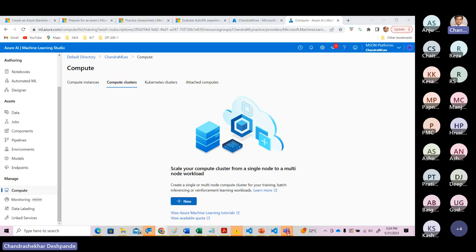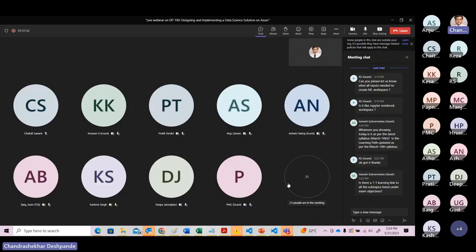Yes, again, some question I have: is there a one-to-one learning link to all the subtopics listed under exam objectives? No, I think you will hardly get a one-to-one learning link. But MS Learn, what they are giving, is mostly mapped with the points in the curriculum, the exam objectives. May not be 100% exactly mapped, but it is mostly mapped.